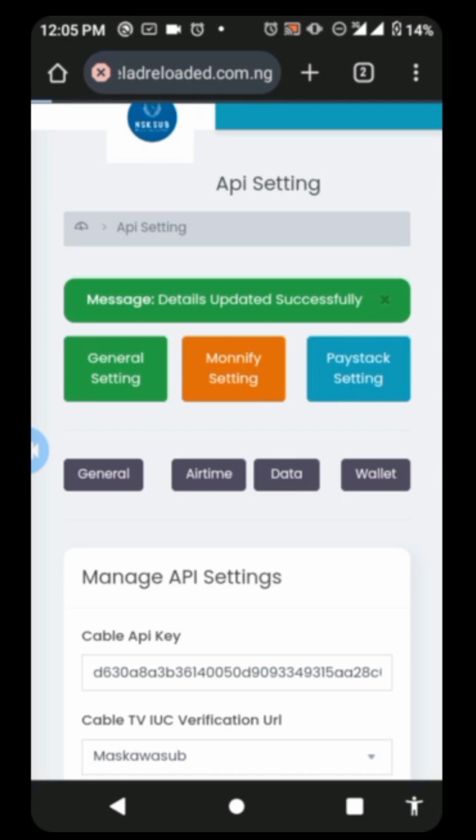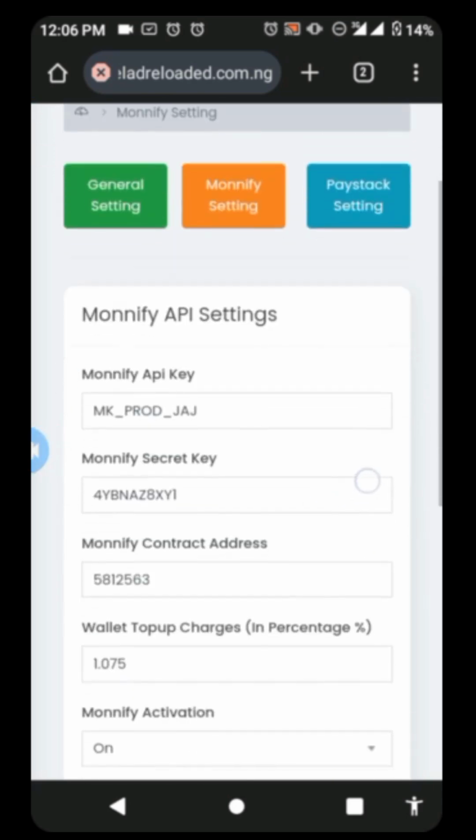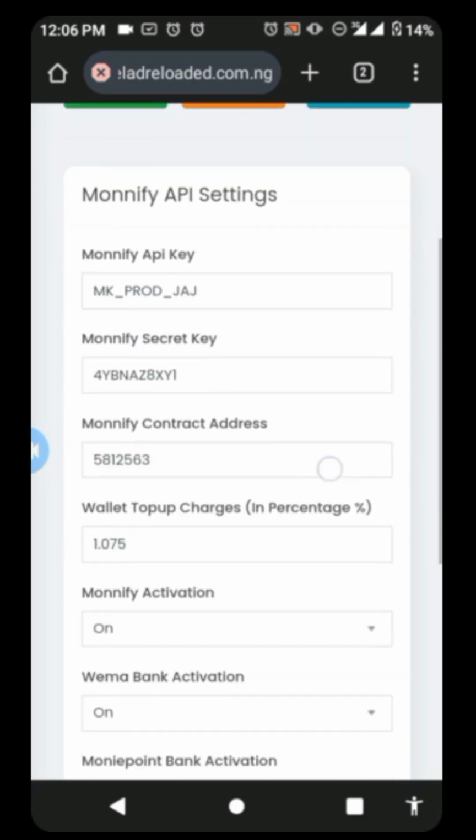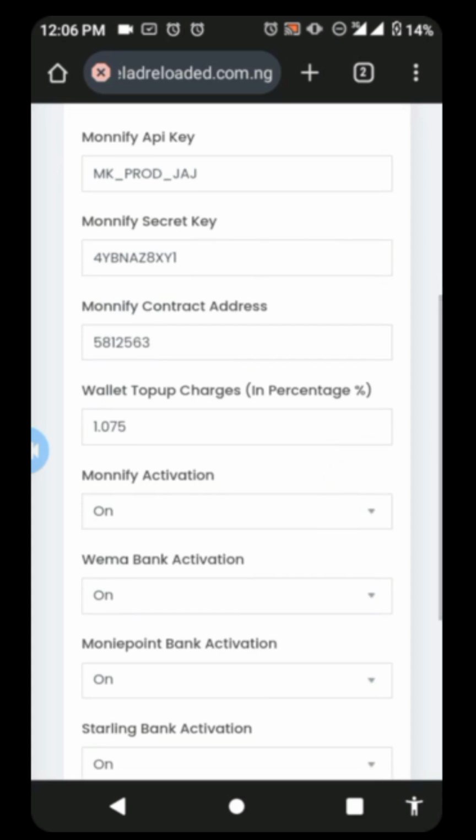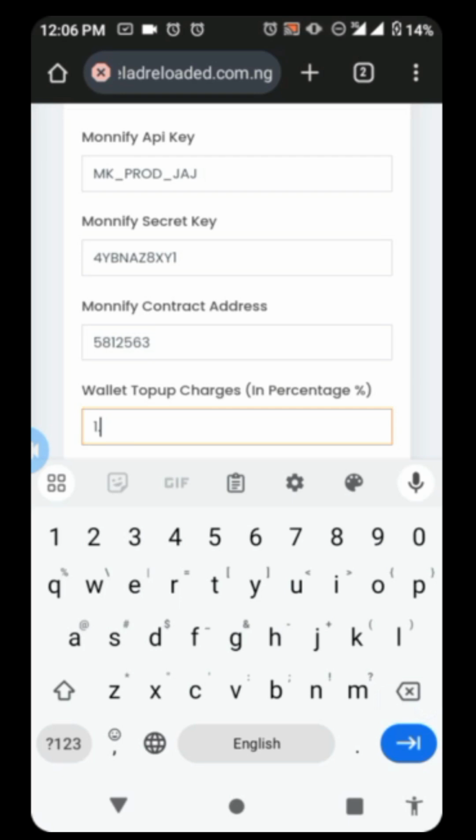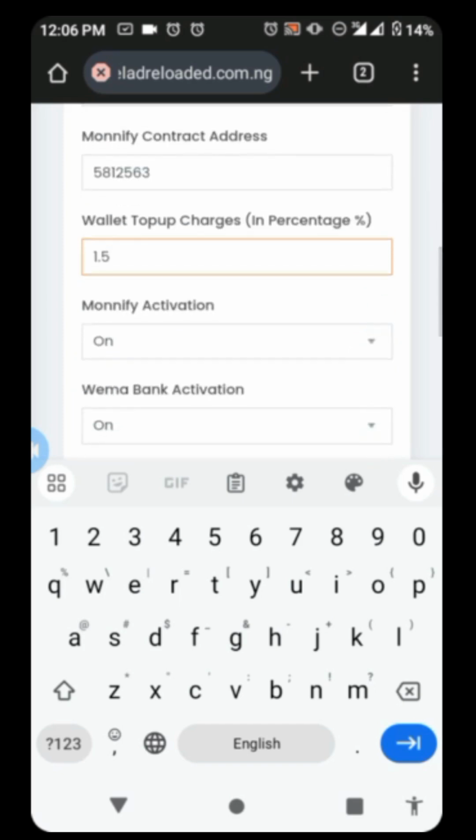These settings are very, very important for you to buy and sell data. So let's link our bank, online bank. Now this is modify settings: modify API key, modify secret key, modify contract address. How much does Monnify charge? They charge like 1.5%. So if users fund their account using Monnify or Paystack, Monnify will charge them 1.5% of the money.